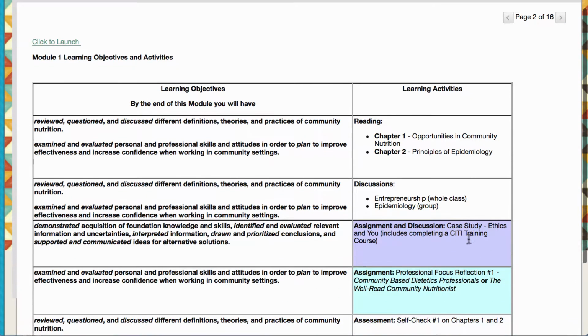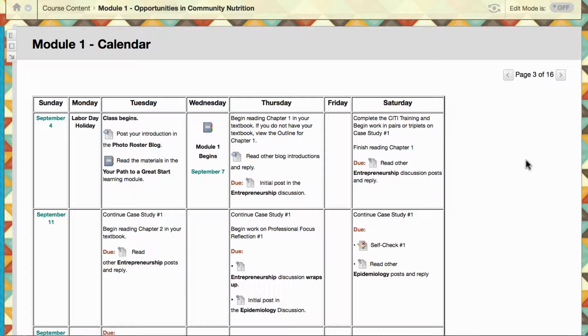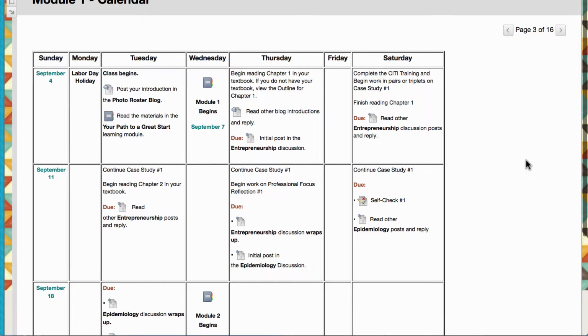So these are the learning activities. So they're just here along with the learning objectives. So you can read that. And then here's the calendar.